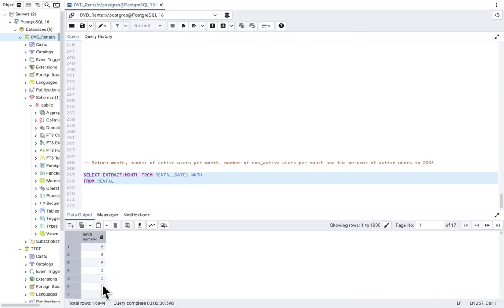Okay. And I know we see 16,000 rows, but that's because we have not grouped these into their respective month, right? So these are 16,000 rentals. And you see a 555 here because each of these is a rental itself. So a lot of rentals happen in May, for example.